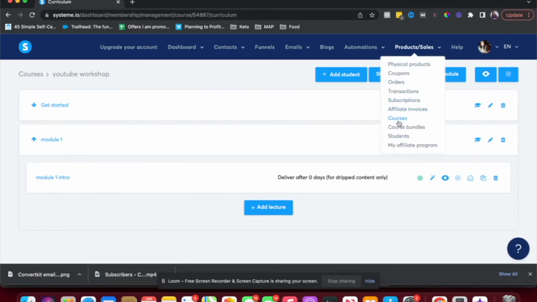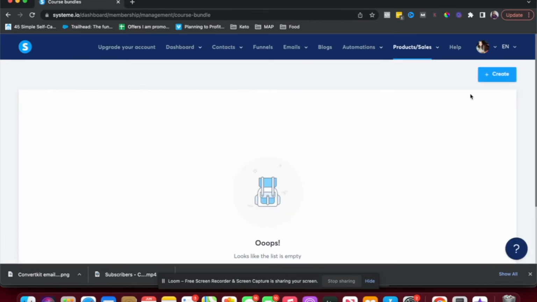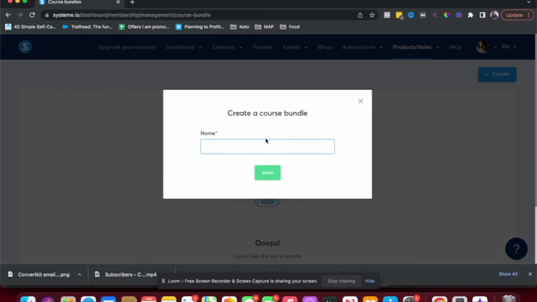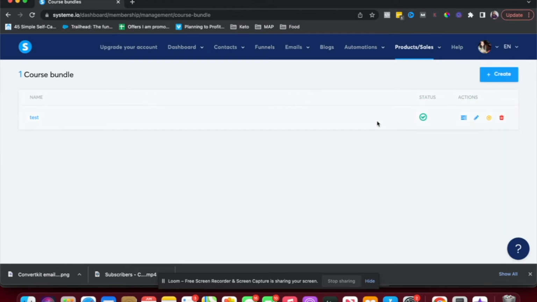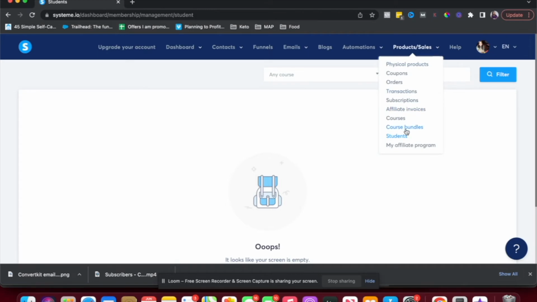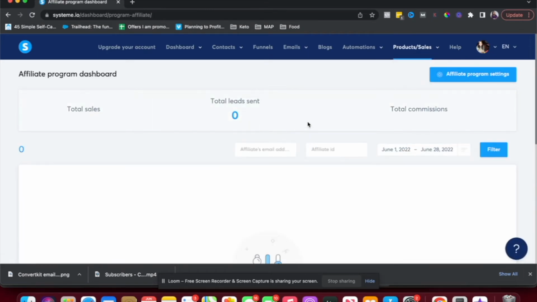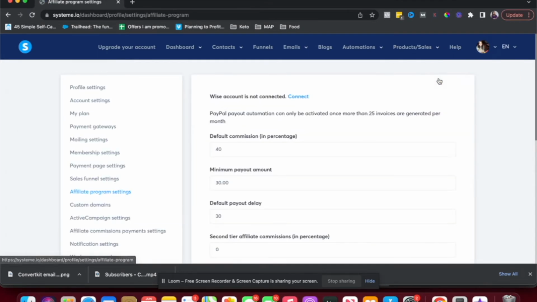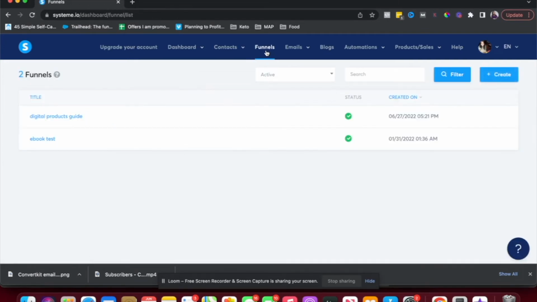So we looked at courses. Similarly, you can create course bundles and choose multiple courses to have under a bundle. Students will give you a list of all of your students, and affiliate program, this is where you can create your own affiliate programs to get your students to promote your courses. Next, let's look at the main thing, which is our funnels.